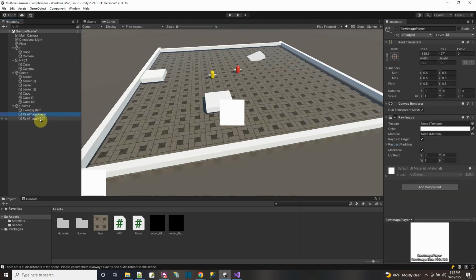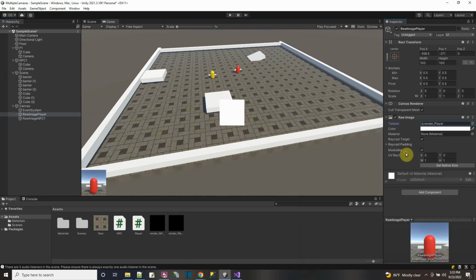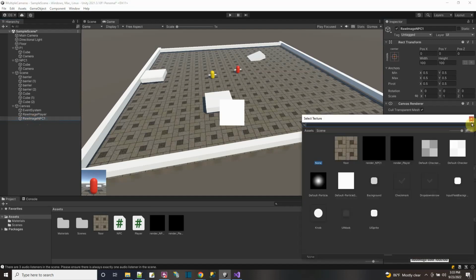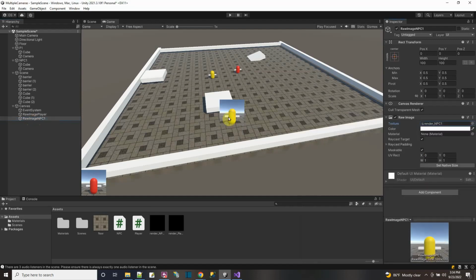Now there's only one thing, I put these raw images here, but I didn't position them, so let me try to do that. Also, these raw images, they're not saying what textures are going to show. So for player, let's tell it to show the render image player. Okay, see? Then for the NPC, let's tell it to show the render for the NPC. See? We got those 2 things. Now the size and everything, say they're kind of small, we can make it bigger.